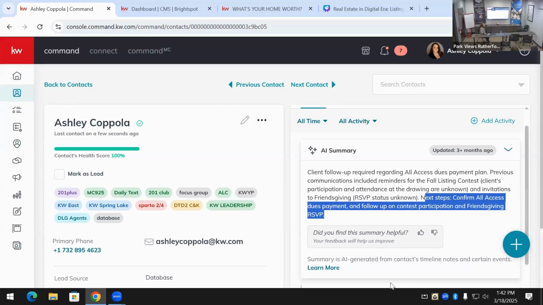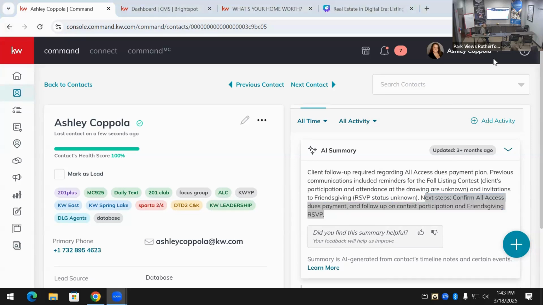So pay attention to the AI summaries when you're inside of your contacts. Any questions about building the home value tool on the website? Okay.